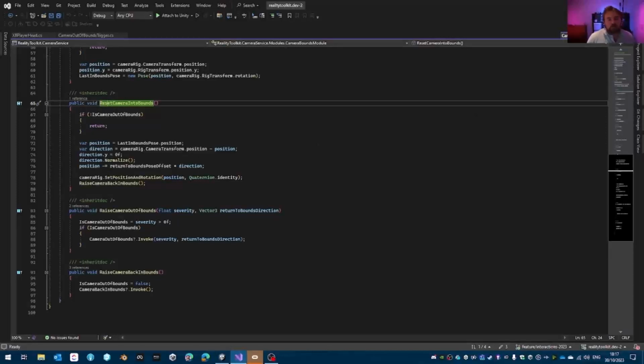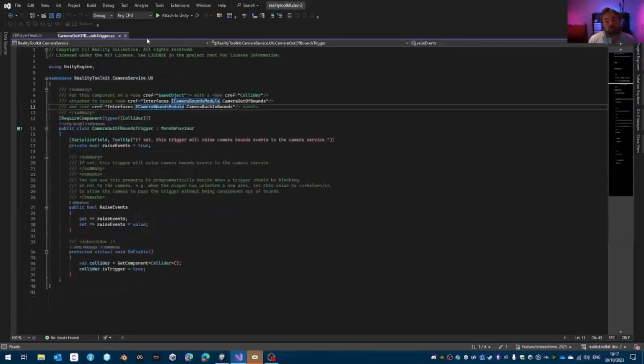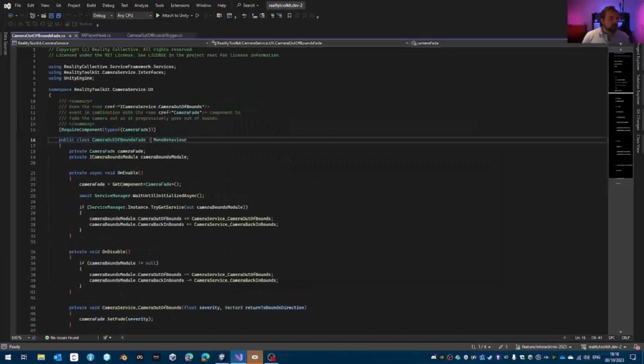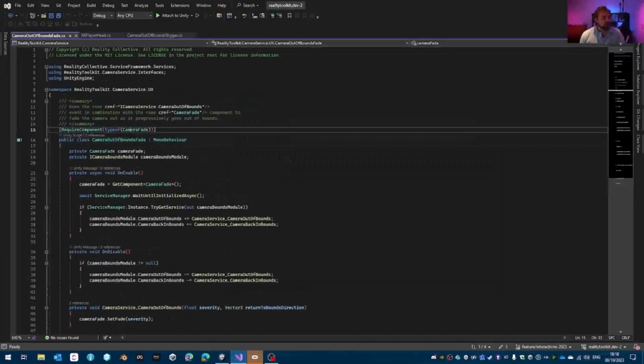Now, all of this you will likely just use. It's just a bunch of events going back and forth and using regular Unity physics to use triggers and detect collisions, basically. But how do you use all of that if you want to implement your custom handling for this kind of situation? So you can take a look at the camera fade. I think that's what I call it. Camera out of bounds fade, which is a mono behavior that I attached to the camera itself.